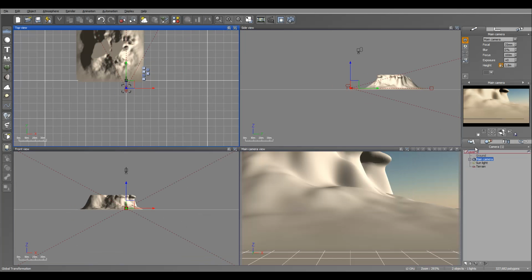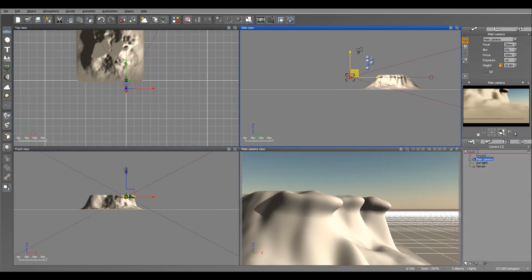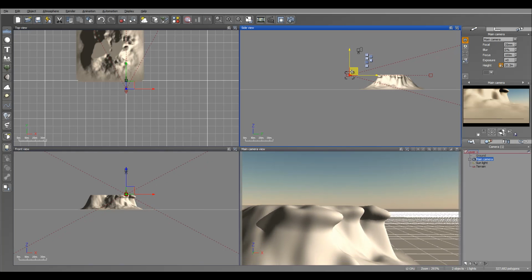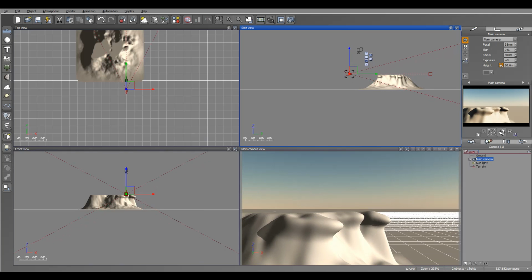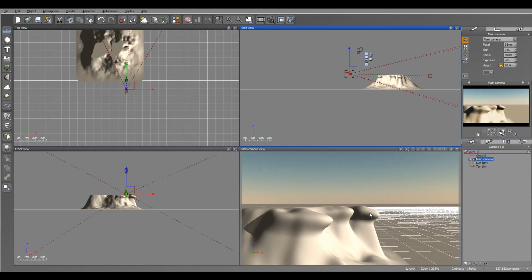And next what I want to do is take our camera and move up probably around this position so we can preview, maybe around this area, here, so we can see our cliffs. Okay, so let's go ahead and save our work at this step.